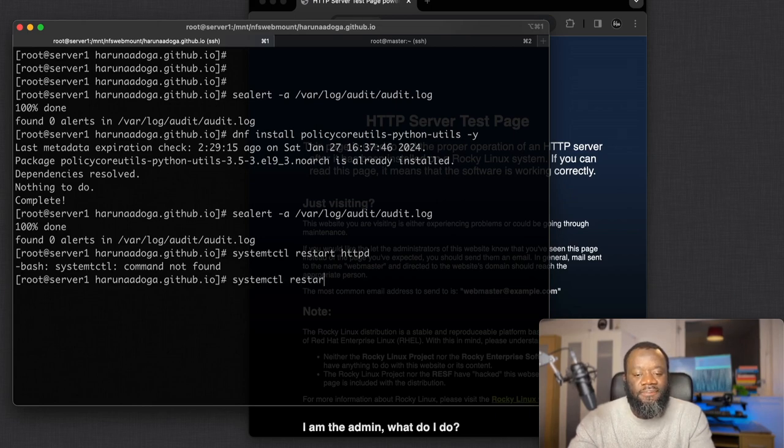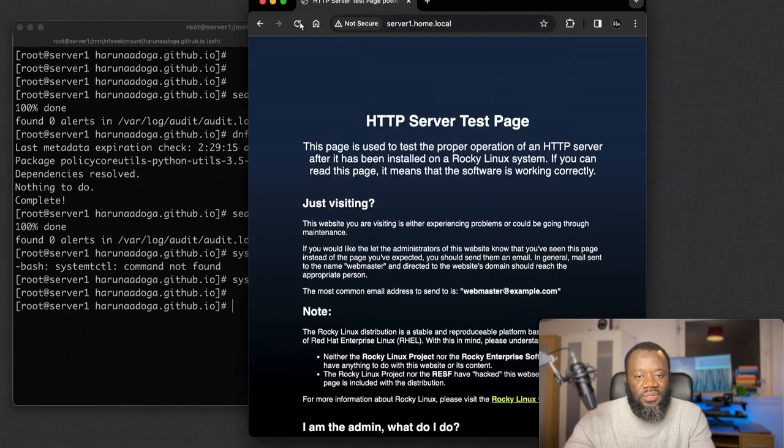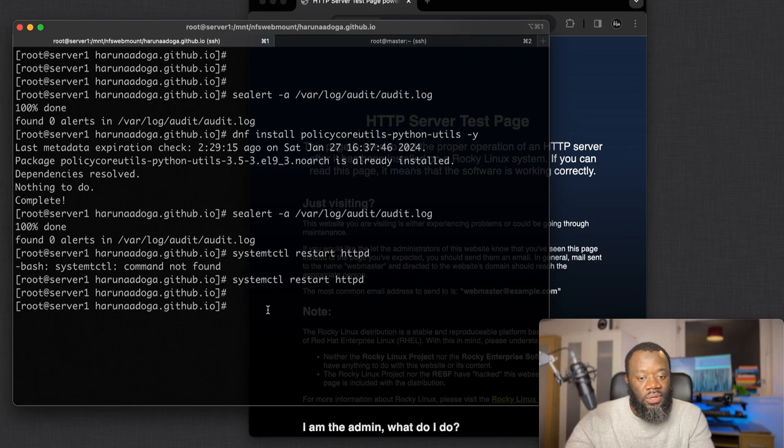Systemctl restart HTTPD. Hit enter. Okay, we've restarted HTTPD and HTTPD is running. So we're trying to get access to the server with the web browser, from our web browser, obviously. So now we can run sealert, check the logs and see what happens.